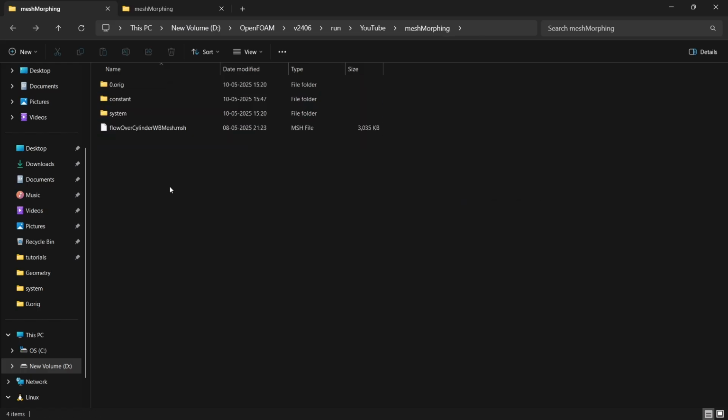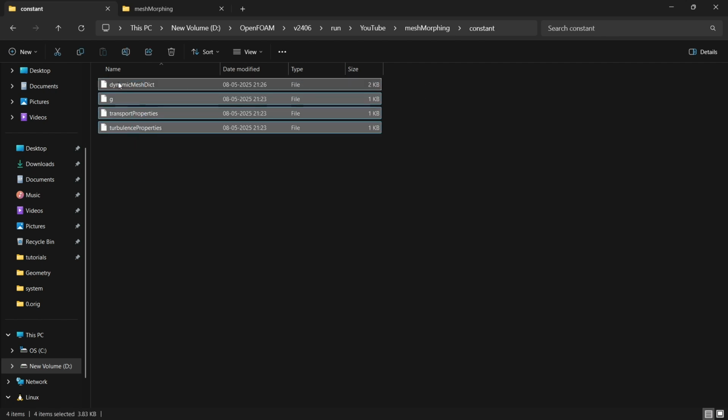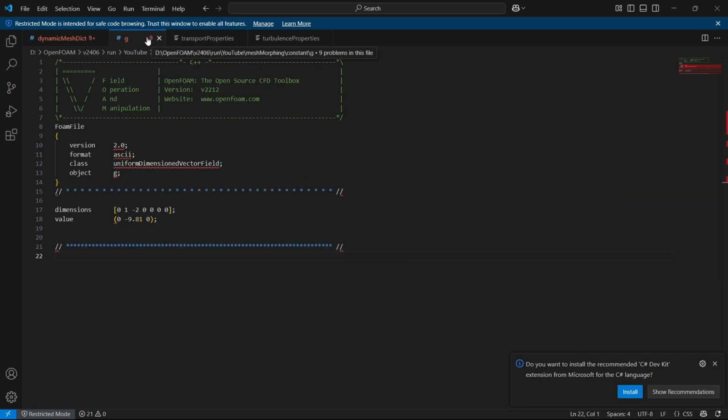Now let's go to the next folder, which is the constant folder. Here we have 4 files. This is the gravity file. As you can see, we have the gravity at negative 9.81 meters per second square. That's how the geometry is made, so I have kept it this way. You can choose in which direction you want the gravity.